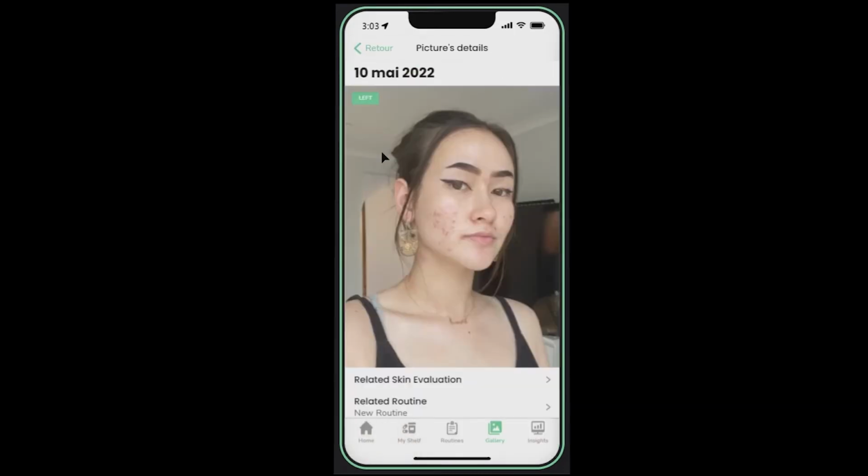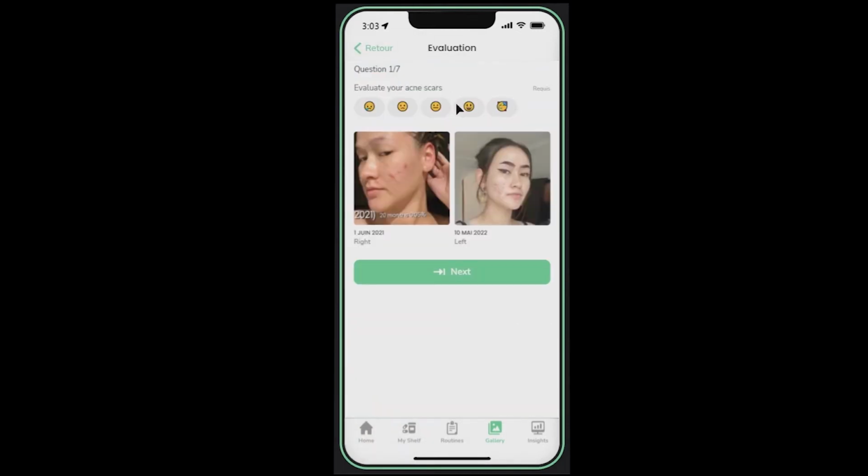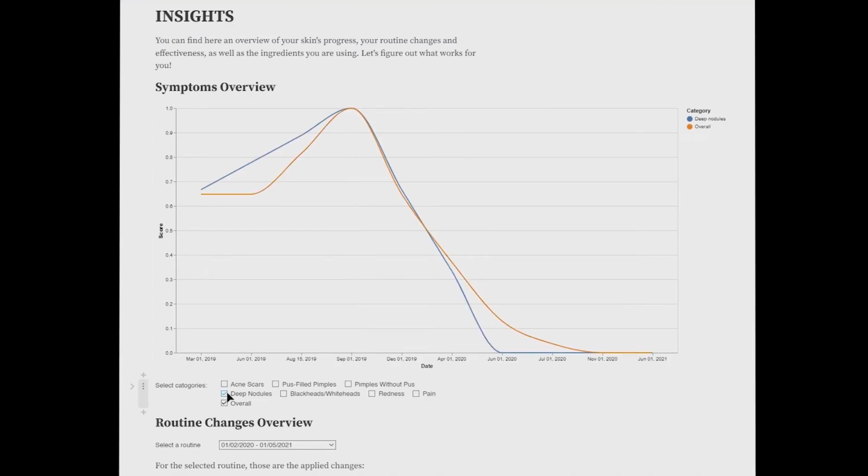After that, you can evaluate your skin progress by comparing your current set of pictures with the previous ones. You are invited to evaluate some skin symptoms like acne scars, pimples, or redness. You answer on a 5-level scale whether your skin is worse or better now. Last but not least, we finish on the insight.